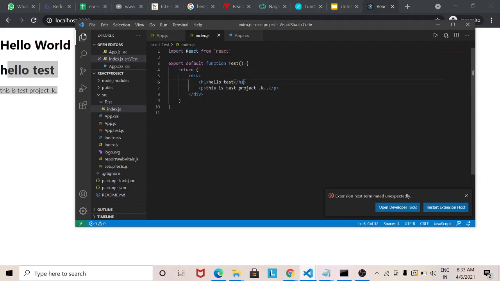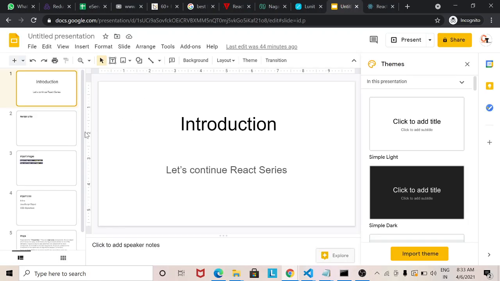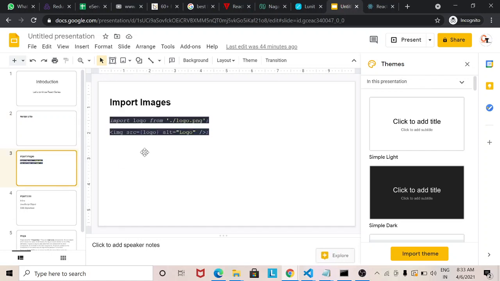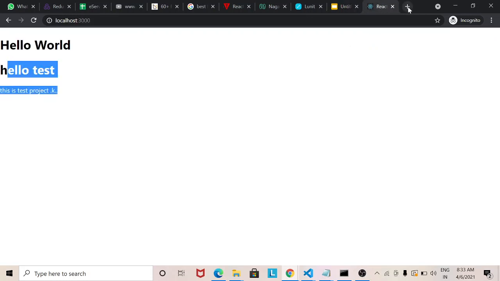Okay, now here we will learn how to render a file. Okay, in the next part we will learn how to import an image in our React folder. So for this I have to download an image.